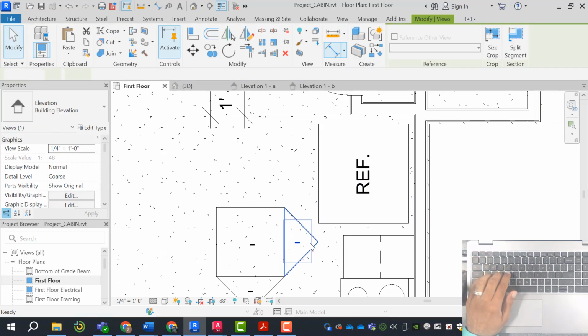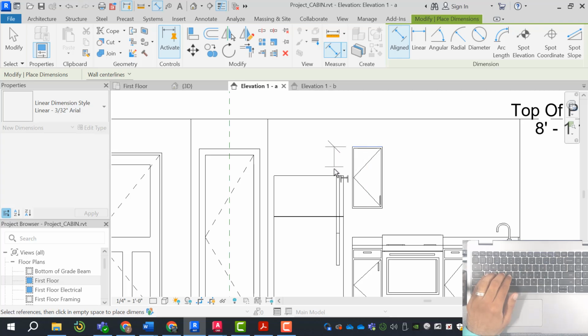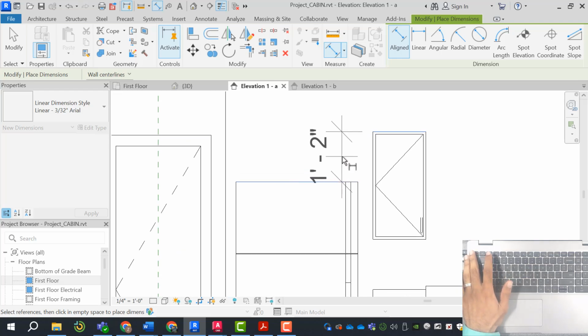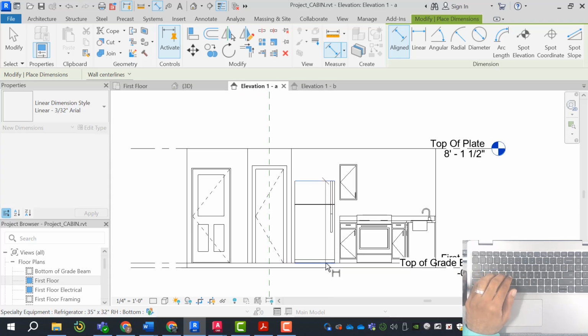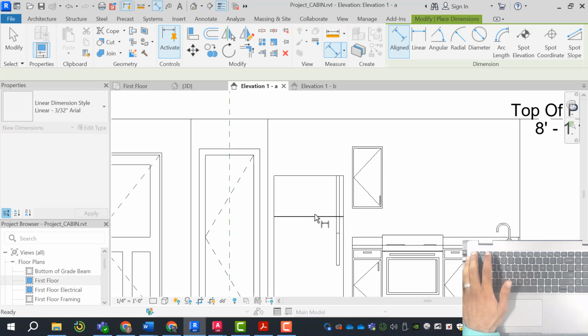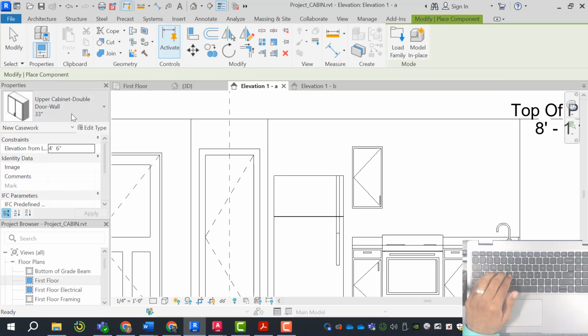Another thing I'm going to do is go into the elevation, and see what is the height to the actual cabinet from the top of the fridge. So as I go across the top, it should be 1'2". So the height of the cabinet should be 12 plus 2, which is 14 inches, and it should be placed roughly 5'10" above.